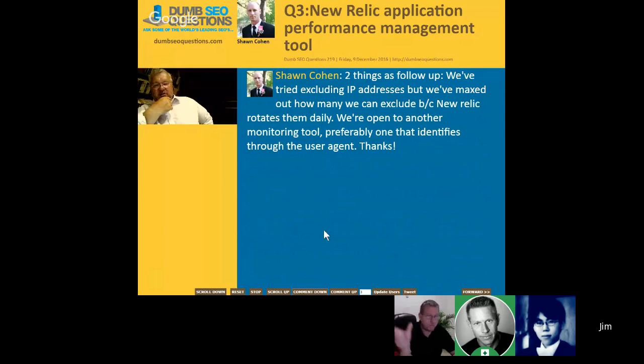Sorry to interrupt you there, William, but Sean did cover that with a follow-up comment. He said, we've tried excluding IP addresses, but we've maxed out on how many we can exclude because New Relic rotates them daily. We're open to another monitoring tool, but preferably one that identifies through the user agent. Thanks.